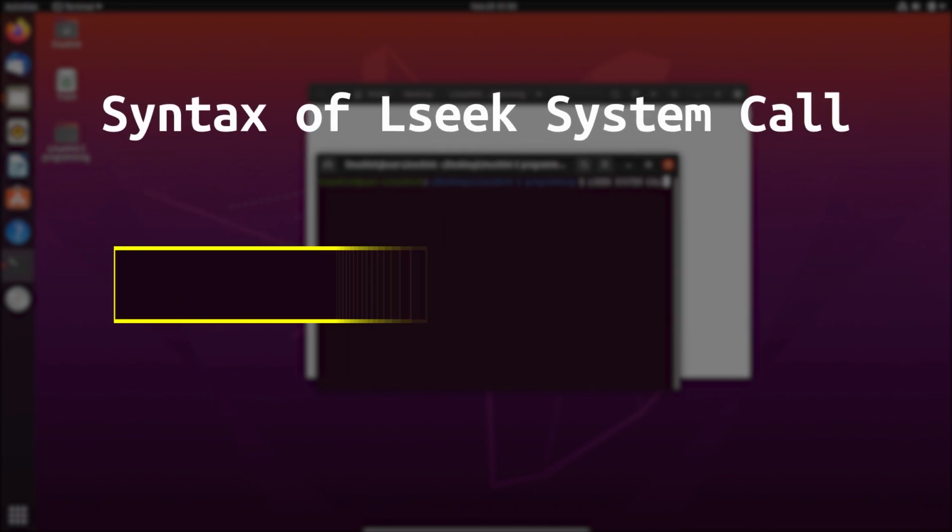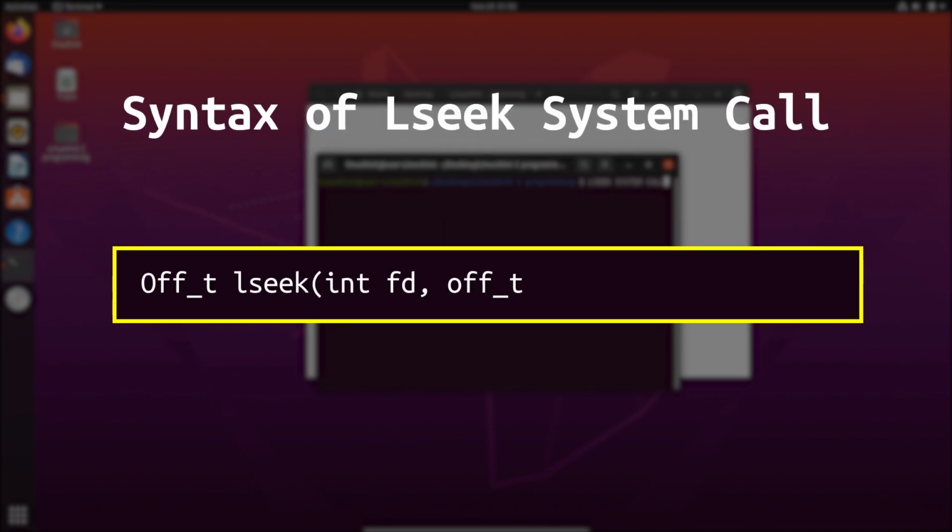The syntax of the lseek system call in C programming language is as you can see. The lseek function requires 3 arguments. The first one is the file descriptor. The second one is the offset, which is used to position the pointer. And the third parameter is whence, which is used to specify the position of a file pointer, that is, in the beginning, in the end, or in the middle.